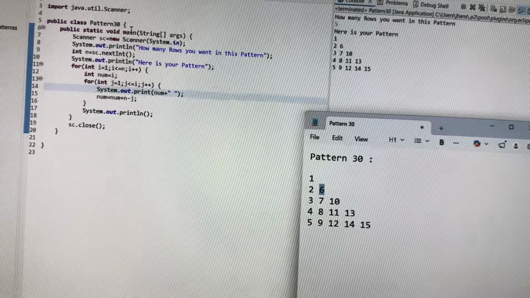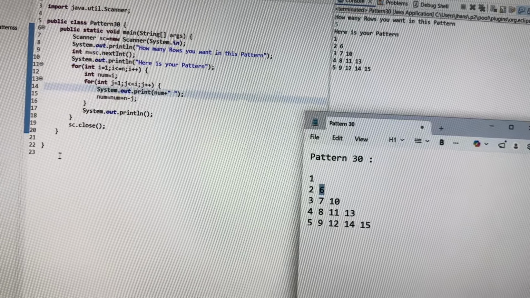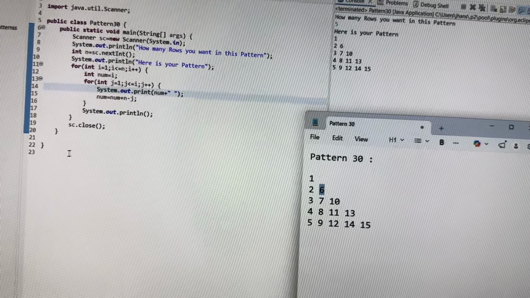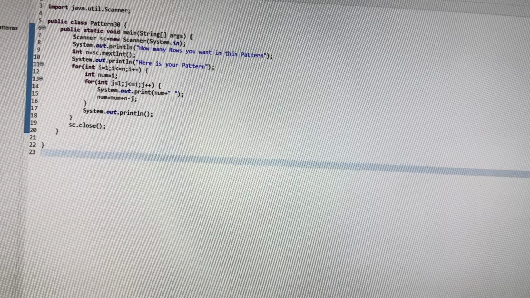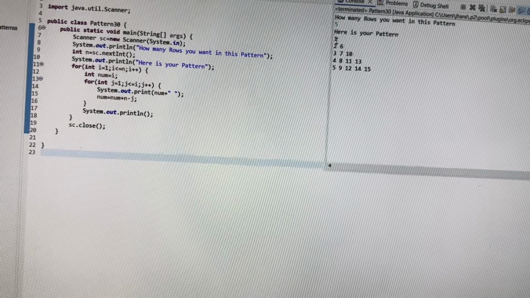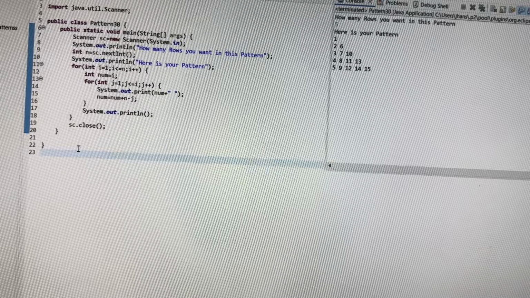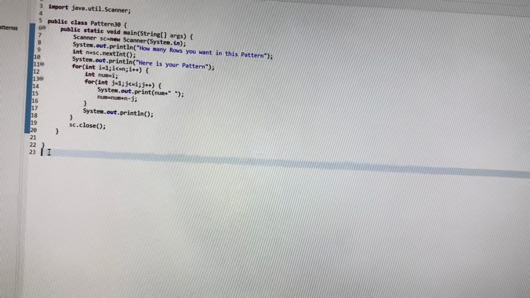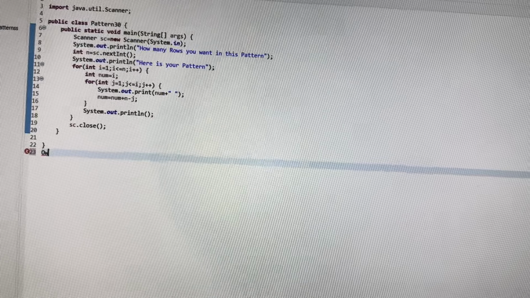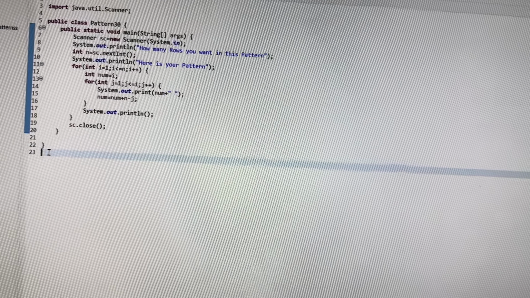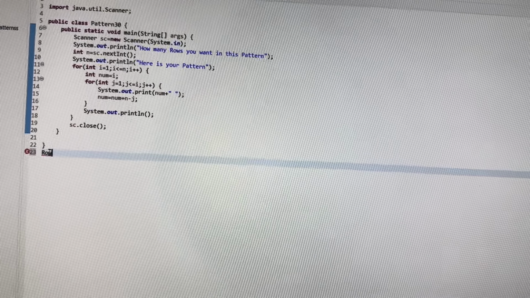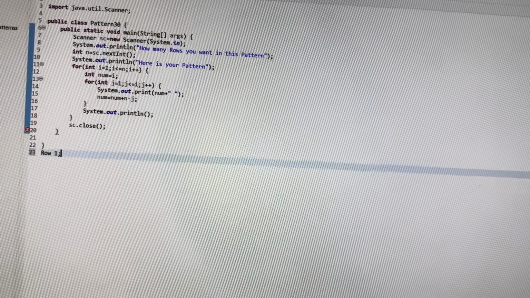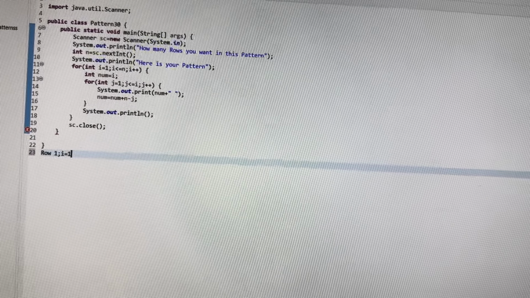Now we'll focus on the execution part. For row 1, 1 2 6 3 7 10 like that. So I'm taking row 1. For row 1, what is the i value? i equal to 1.